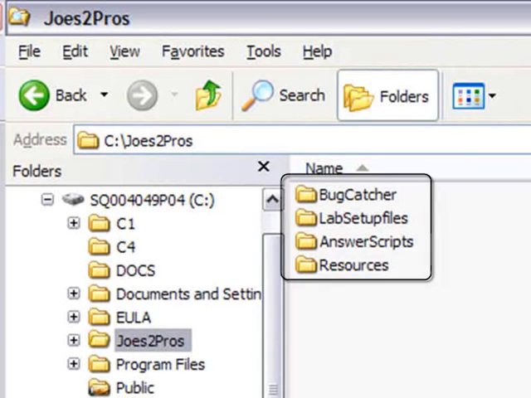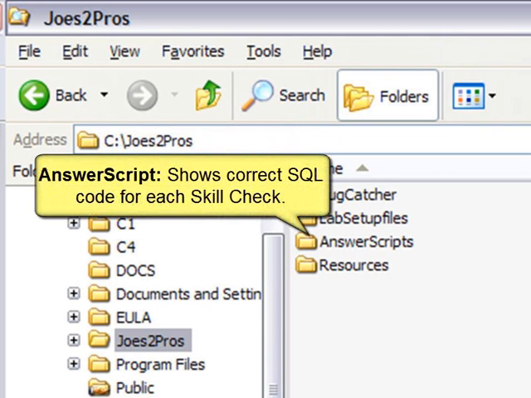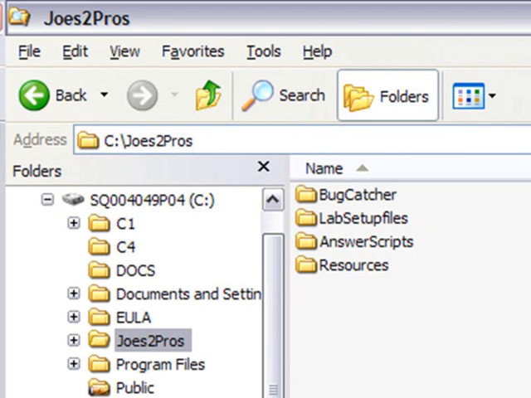Notice after the download, you have 4 folders. One of the folders you already saw what it was for. It was the lab setup files. But you also have a folder called Answer Scripts. The book will refer to Answer Scripts by saying, if you want to verify your code or see how the code should look, go to the Answer Scripts folder.